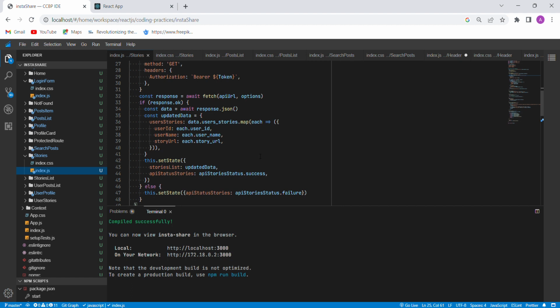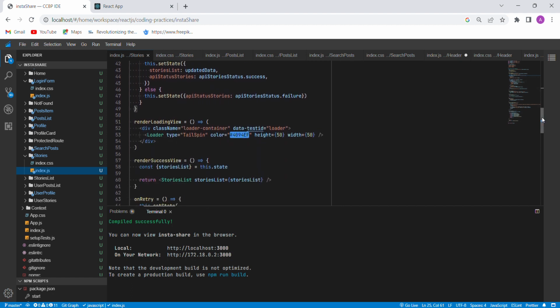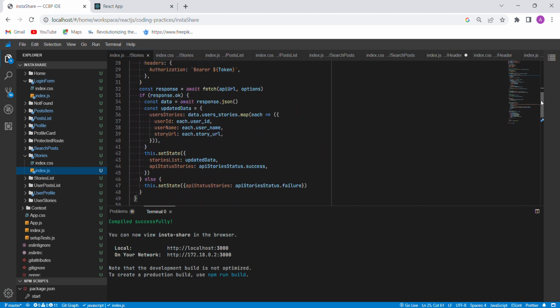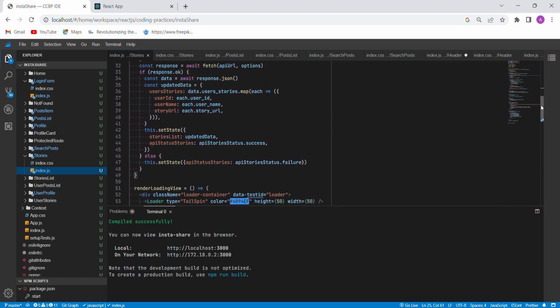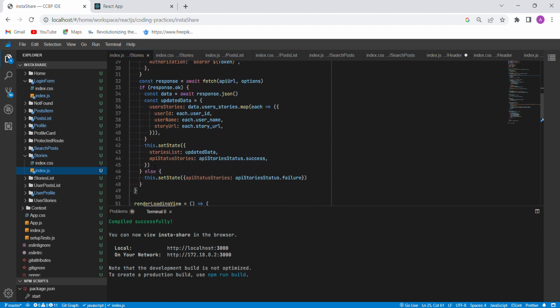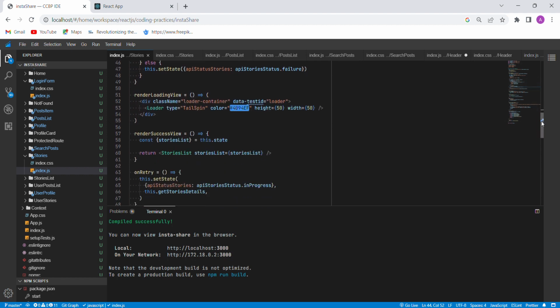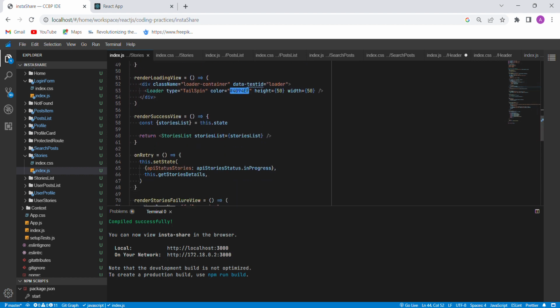So if the response is okay, when the data is responded, for example, we can see here we can give the API storage status as success. It will be successfully displayed. Otherwise, it will give the failure view.